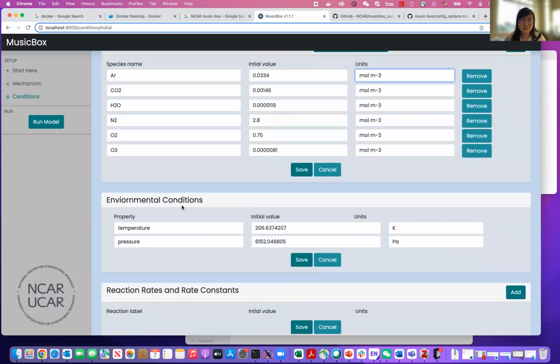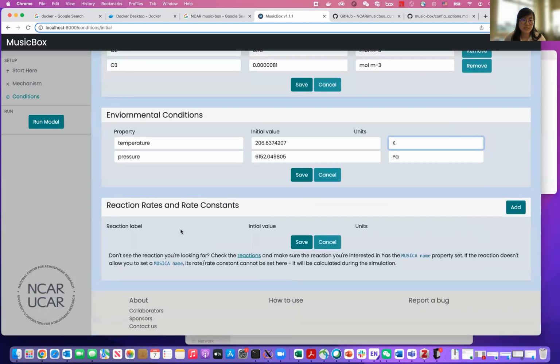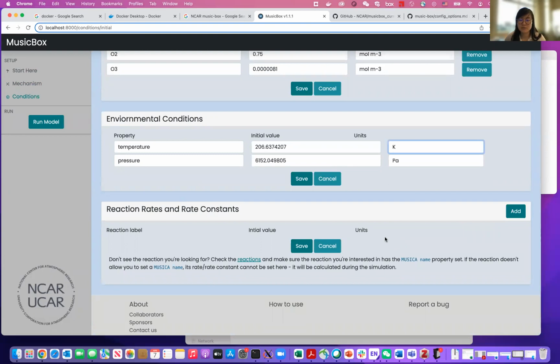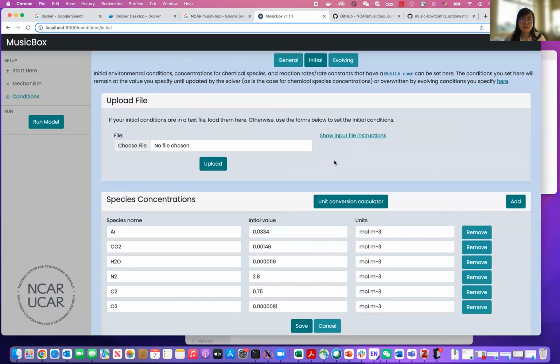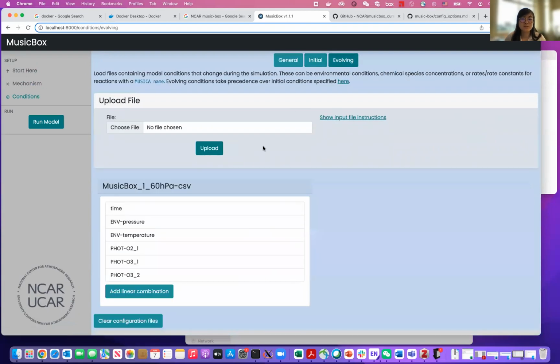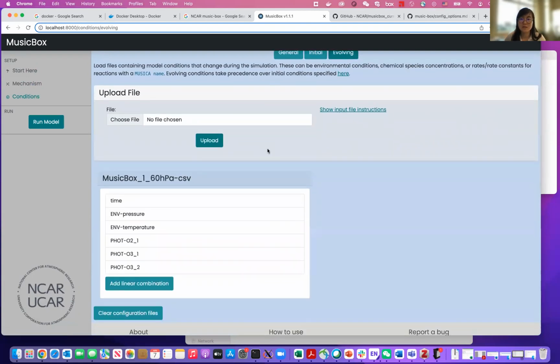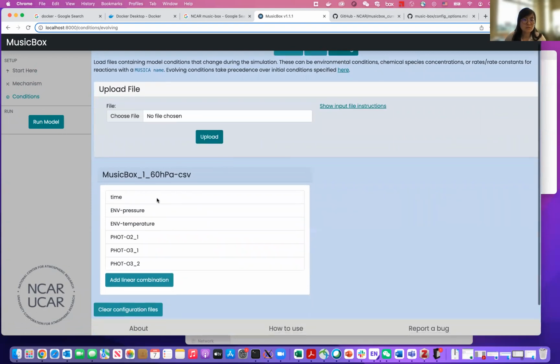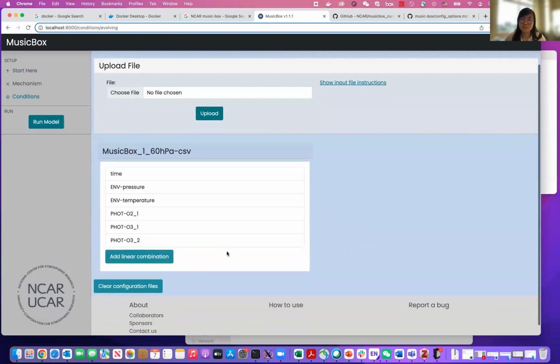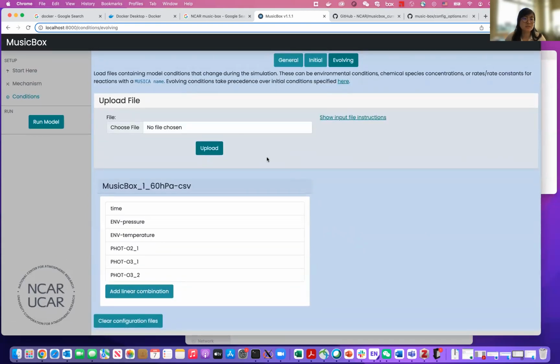We also have environmental conditions, and this is the initial value for temperature and for pressure. The same, you can change the unit here. We also have this reaction rates and reaction rate constant section. For now it's empty, but I'm gonna show you how to work with it for the tropospheric case. And we also have this evolving section. That means how things are changing when you're running this simulation. Time is changing, and your temperature and pressure could change, and also your catalysis can change. So this is a section about everything that can change over the simulation.